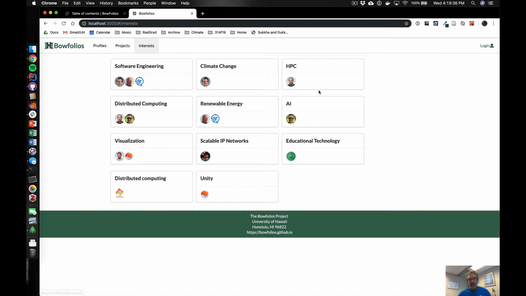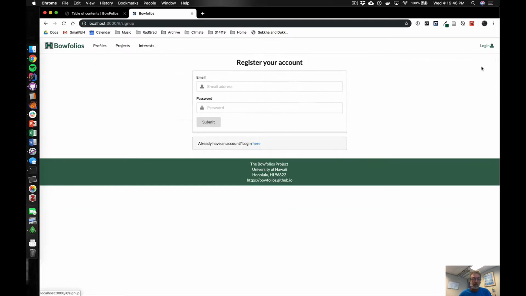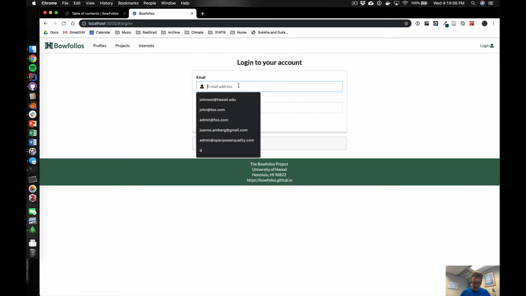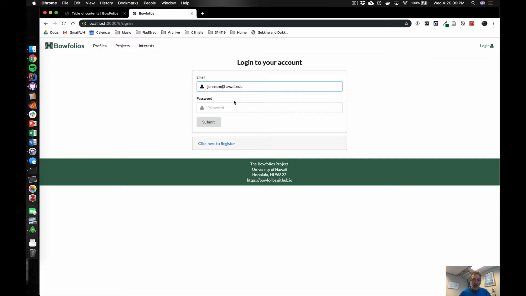You can see those without logging in, but if you log in, you can do some additional stuff. So you go over here. Again, the system comes with some predefined users, but you could always go in and create a new email address, new password, and become a new user. In this case, what I'll do is I'm going to log in with one of the predefined user accounts, which happens to somewhat reflect me.